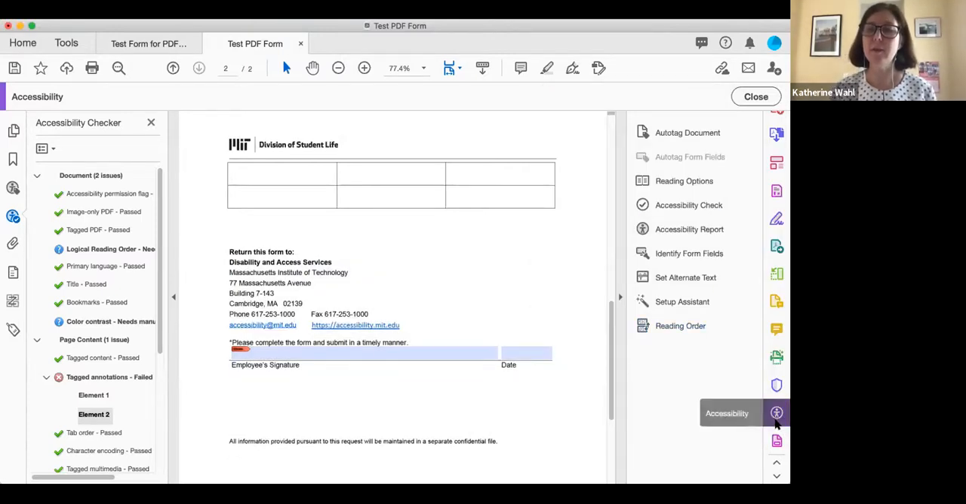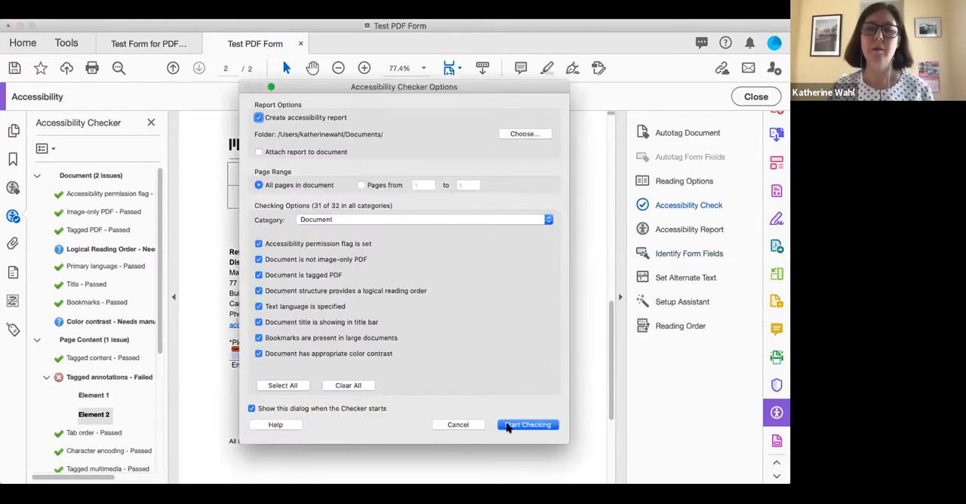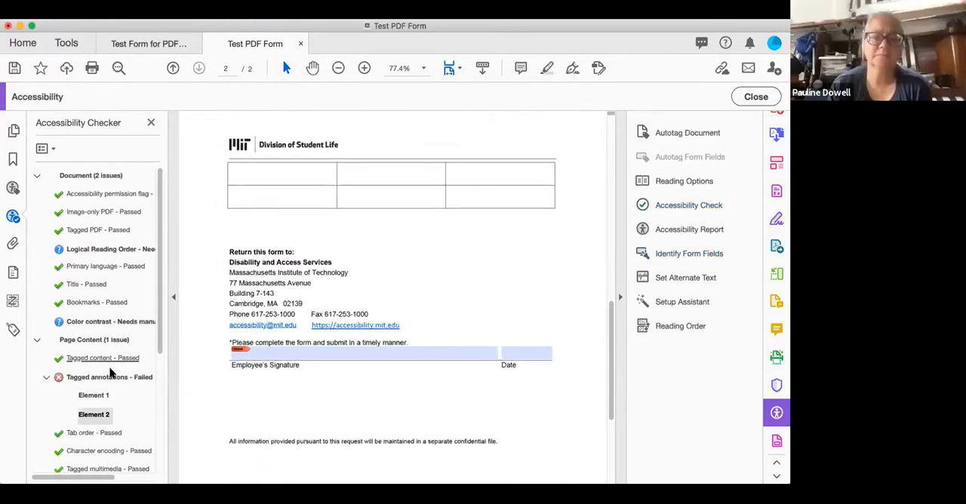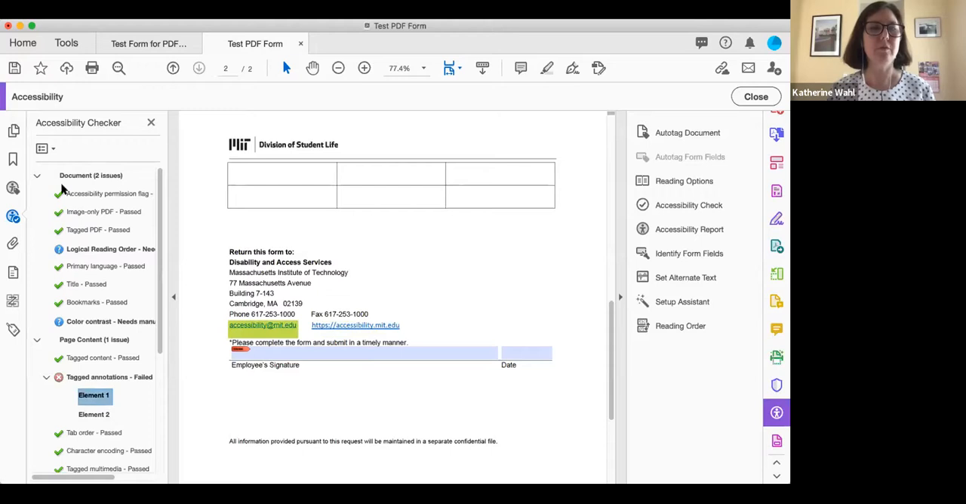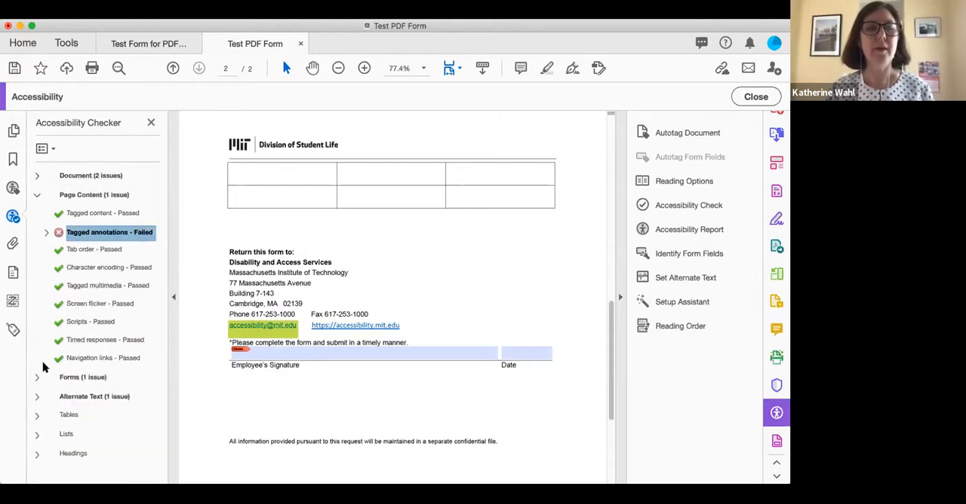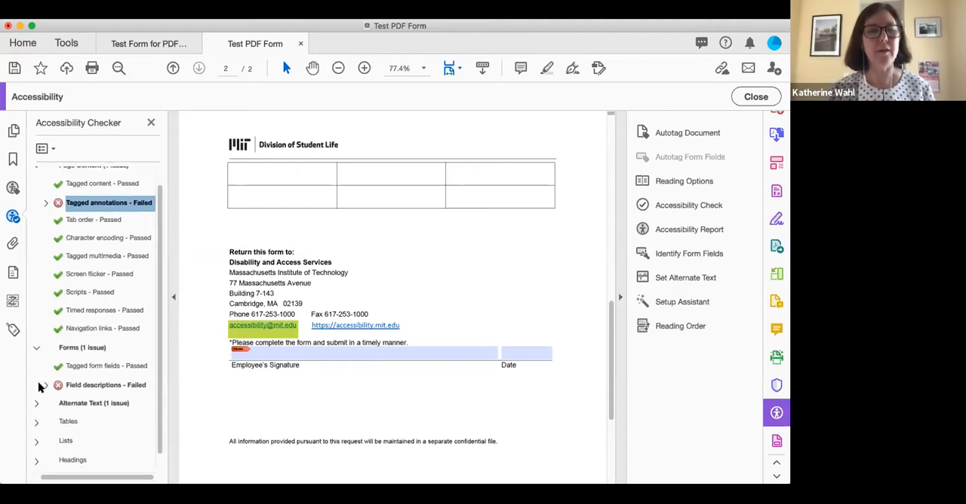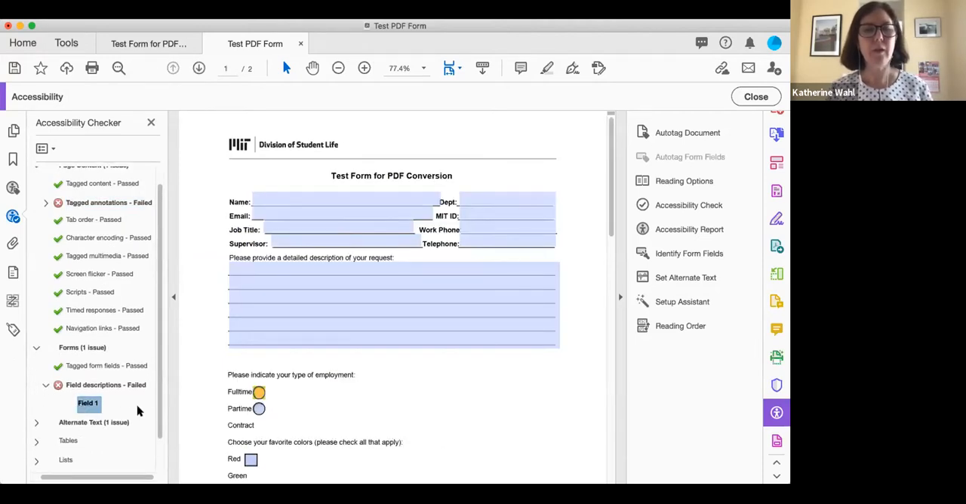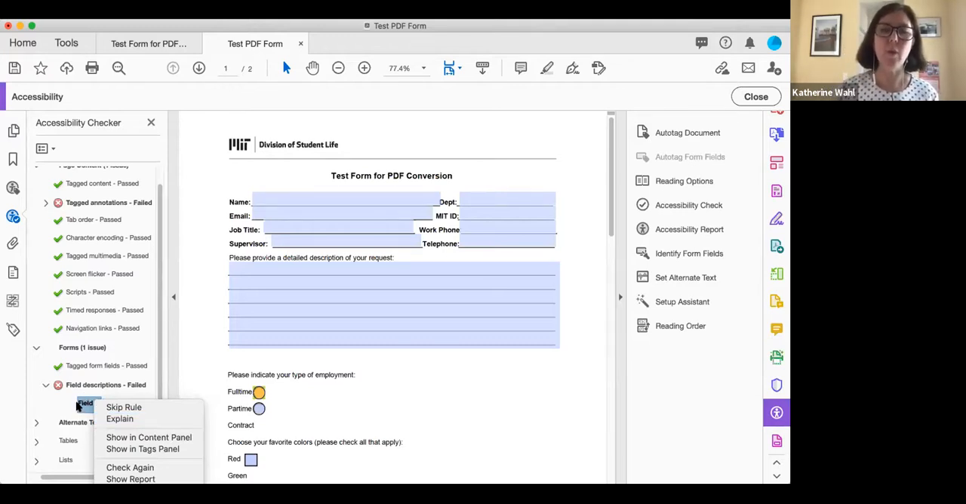If I run the accessibility check again, let's see. Looks like we're still having issues. In any case, that should have taken care of that issue. Looks like we have a description that's not working here on our radio buttons. And you can find information by right-clicking. Adobe will explain the rule to you. I don't find this explanation as helpful as the WebAIM tools. When you go to the WebAIM information, if you have a question, they will explain exactly what's going on.